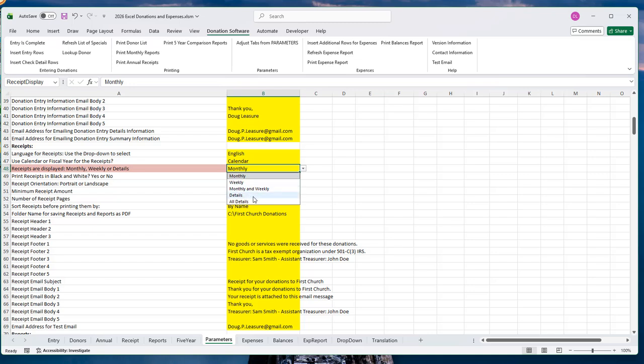You also can do what's called the detailed receipt, and what that'll do is simply display one row for every donation that the person made, so it is showing pretty much the detail of what they donated. And you also have the option to do all details, and that simply means including the information about whether it was a cash donation or a check donation or EFT. So all of the details are printed there. So a lot of flexibility in how the receipts are created for you.